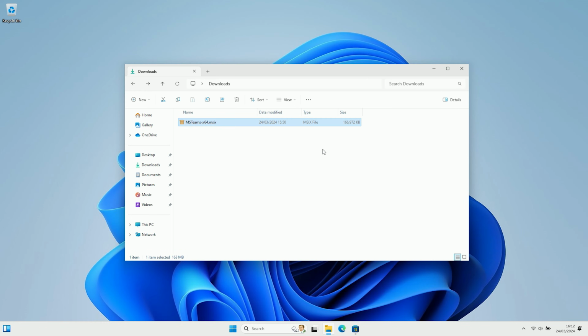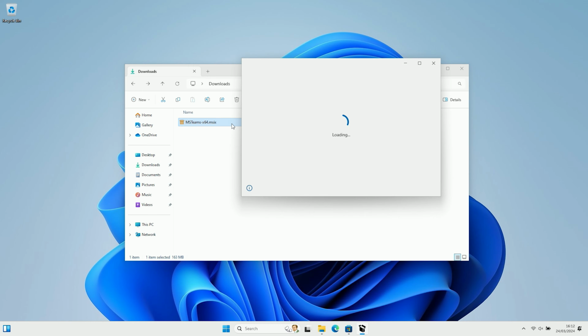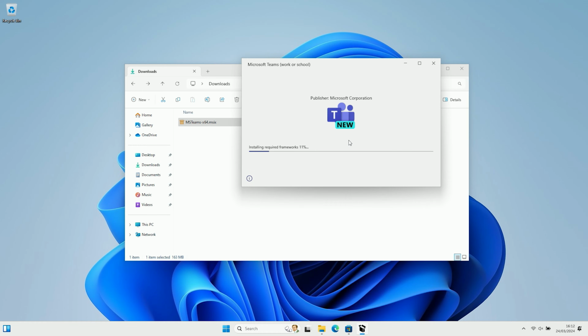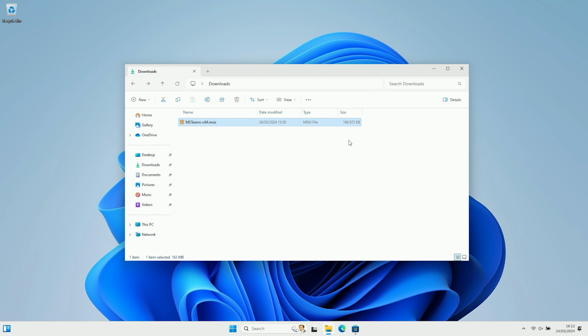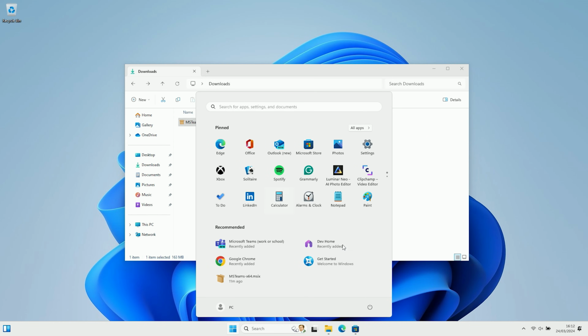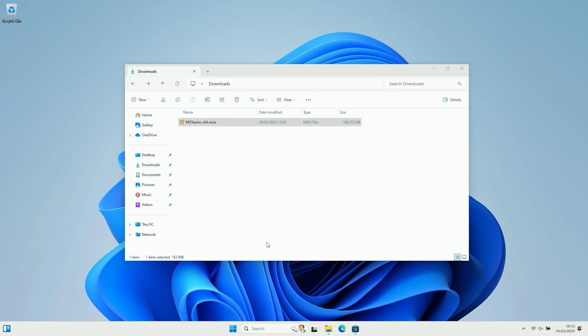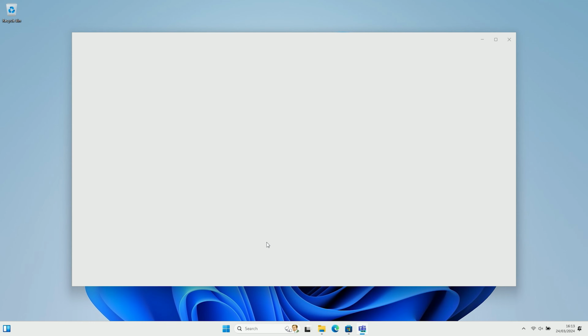If we now just try and run the MSIX file again, as you can see, we're no longer getting an error, and Teams is now installing for me, so I'll just make sure it does install. And there we go, the installer has now finished, and Teams is now installed for me. So as you can see, updating the App Installer has fixed the issues with running the MSIX file.